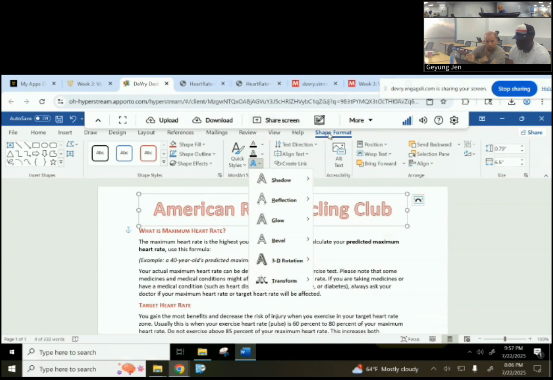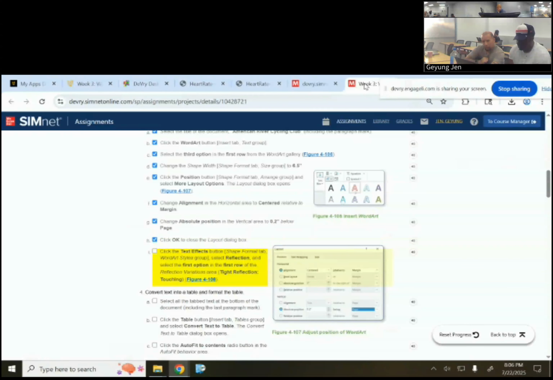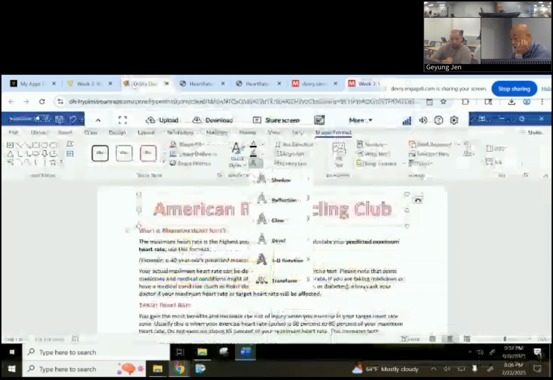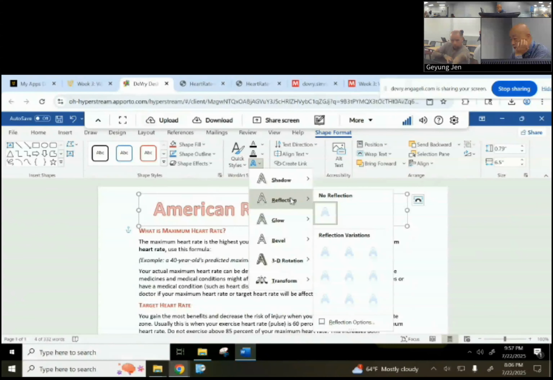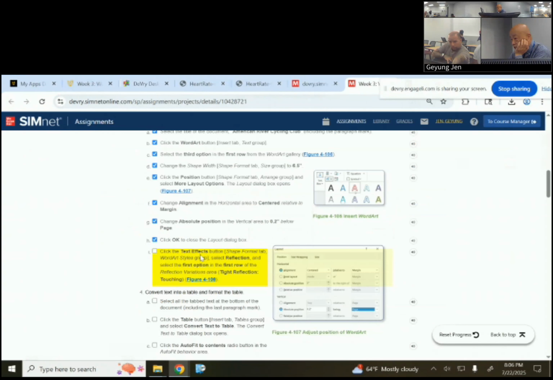Then press OK. And then alignment. Absolute position. Change alignment. Absolute position. Okay. So now I'm inside. Select the reflections. Absolute position. Select the reflection. Select the first option in the first row of the reflection variation.